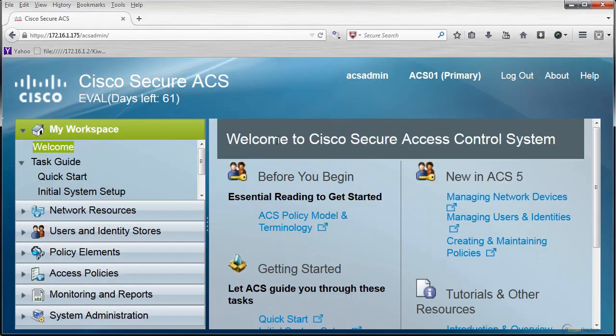I am logged into a Cisco Secure ACS server that is running on VMware. You can get it from Cisco and there is a trial version. I think it's 90 days. It's pretty easy to set up. You get an image from Cisco VMware and I put that on my ESX server.